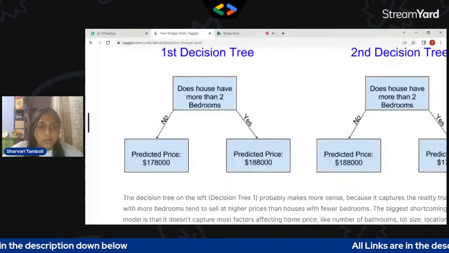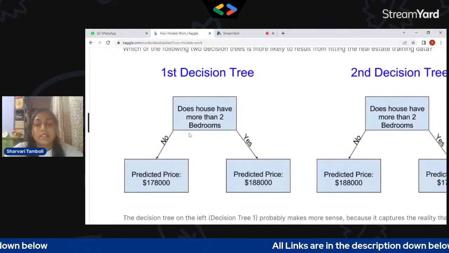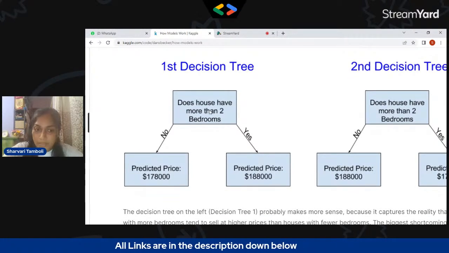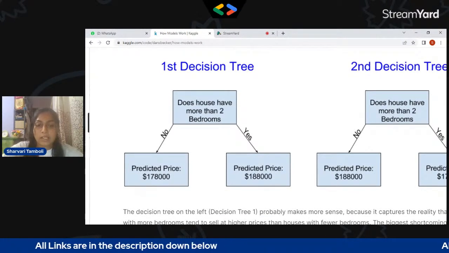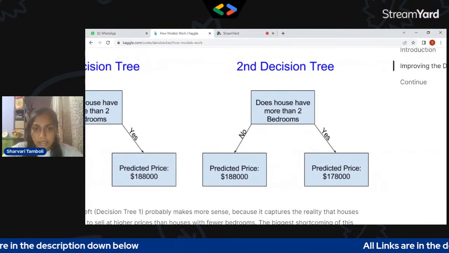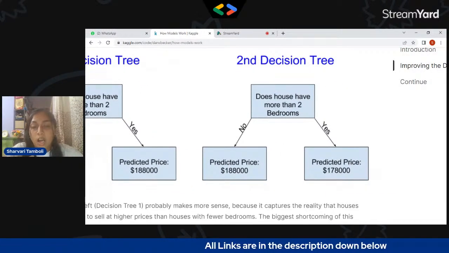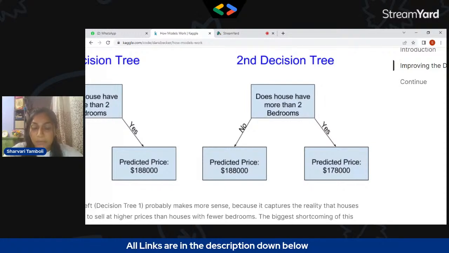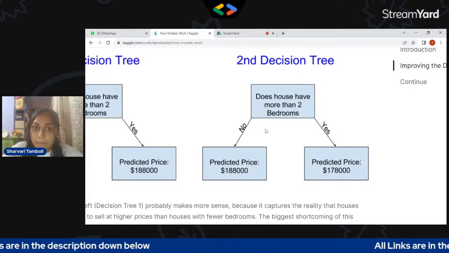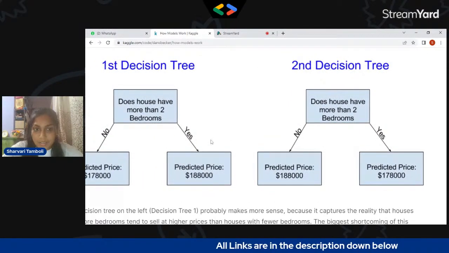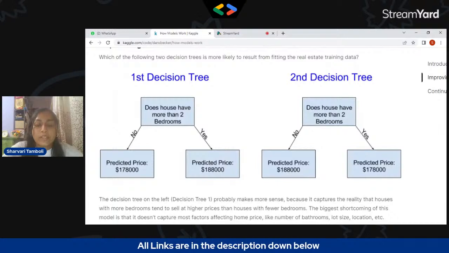So let's look at this first decision tree. It is similar to the one we have seen above. If the rooms are more, the price would be more. If the rooms are less, the price would be less. But in the second decision tree, it is vice versa. If the number of bedrooms a house is having is more, then the price is less, as we can see here. And if the rooms are less, the price is more. Little confusing, right?